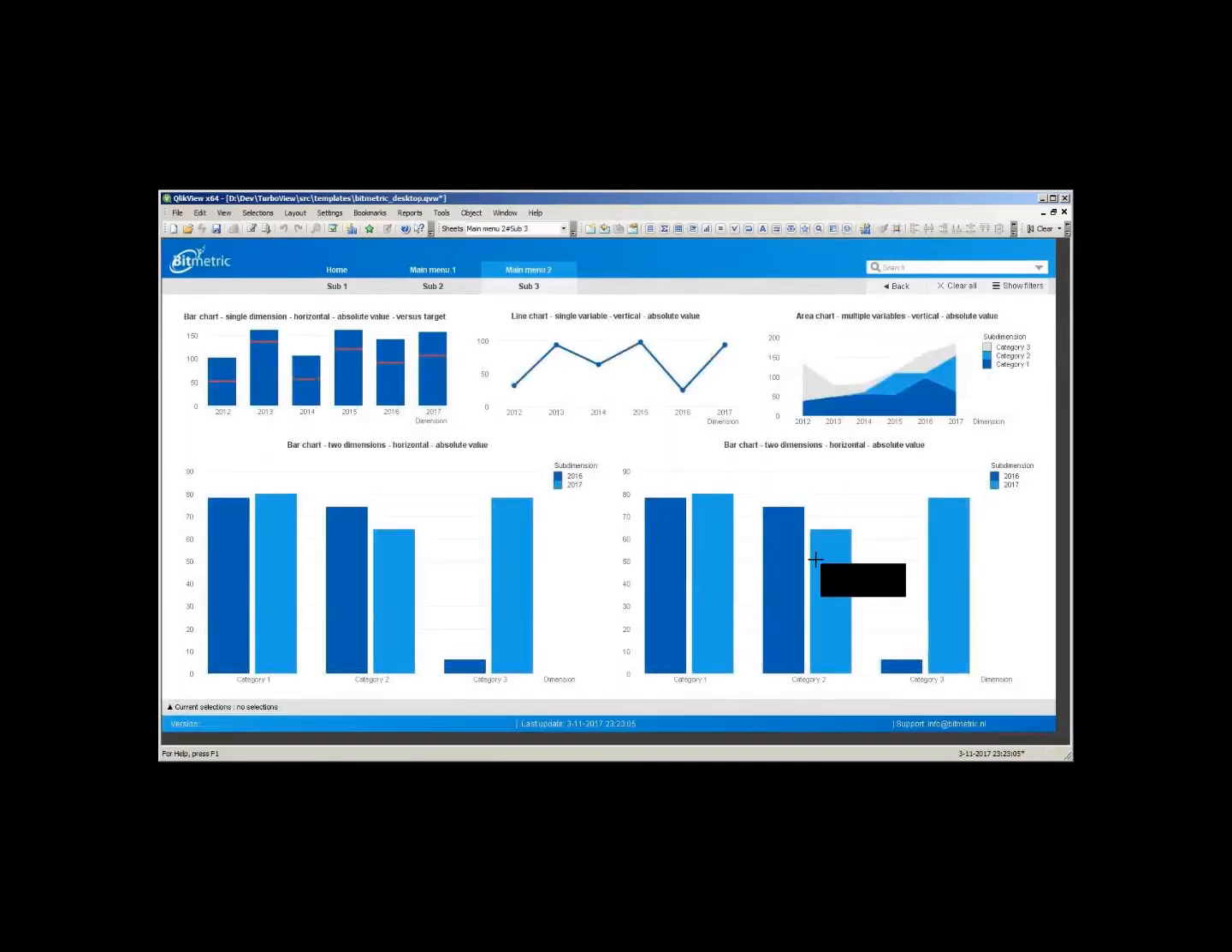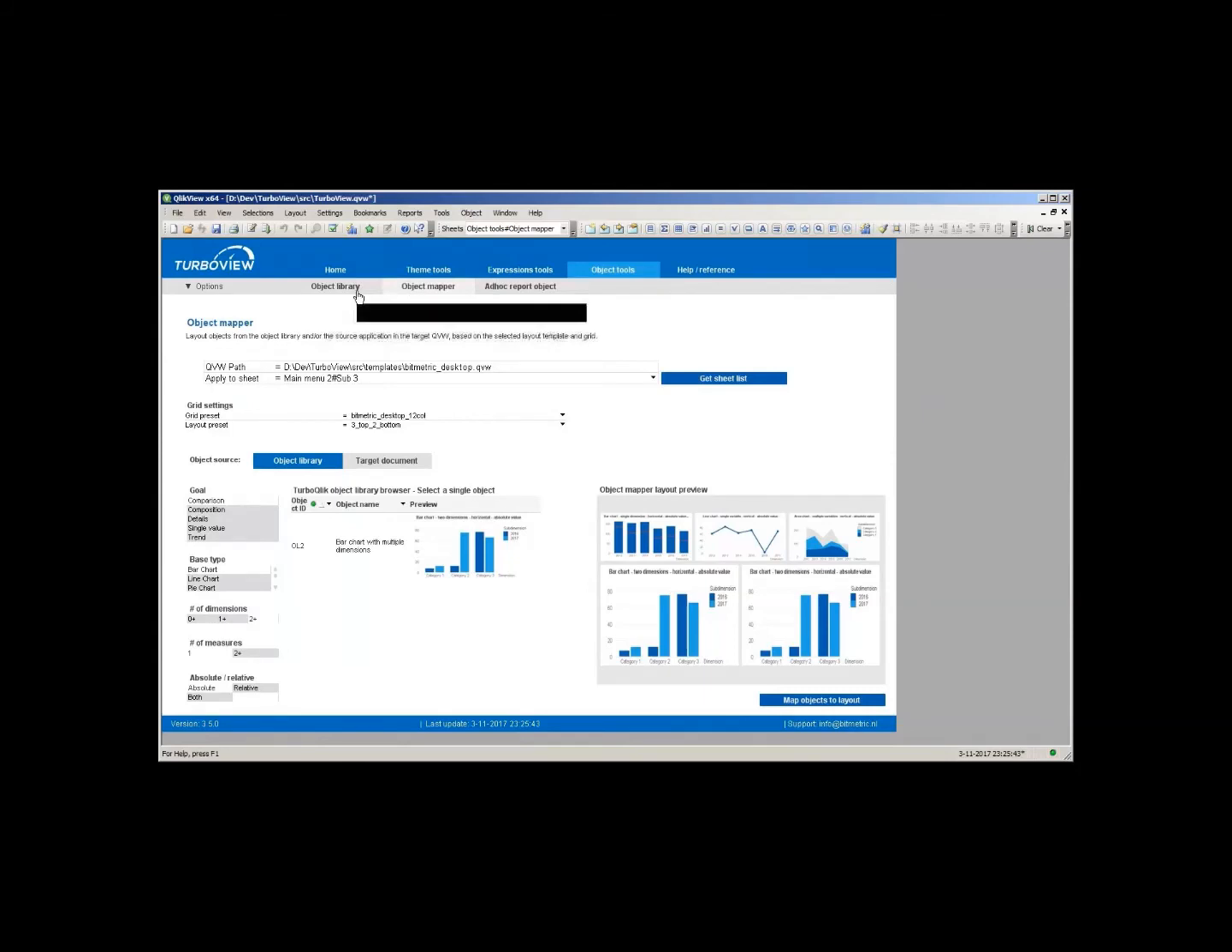It will move all the objects into the sheet. There are no errors with no data to display, and I can immediately start editing them to use my actual measures in the data model. So that was the object library and the object mapper, and that's the end of the video.